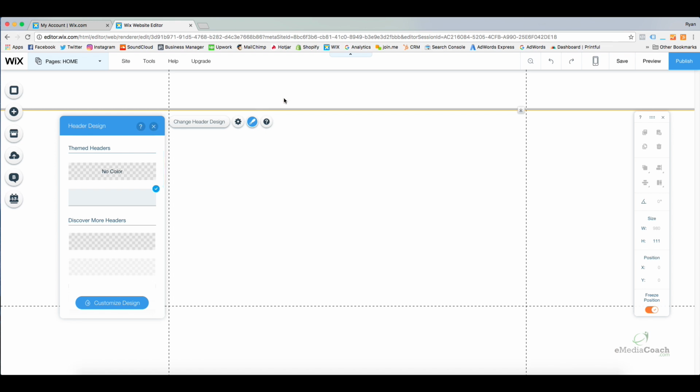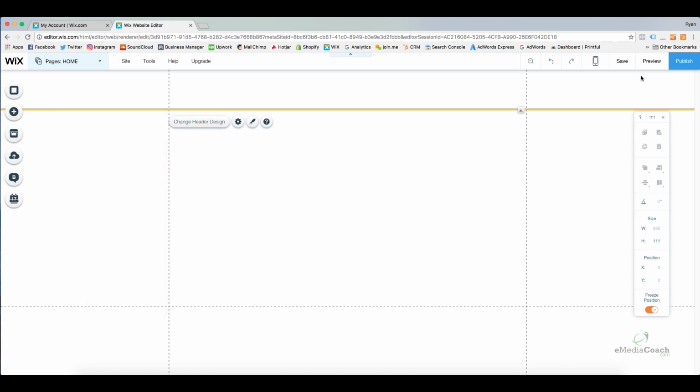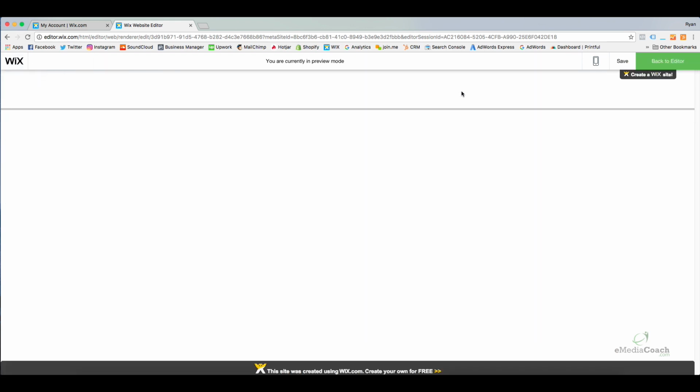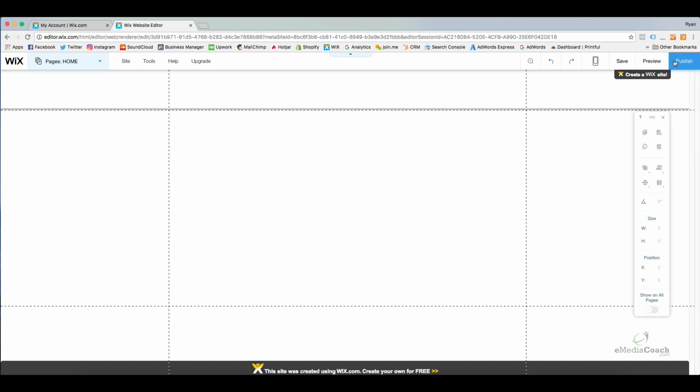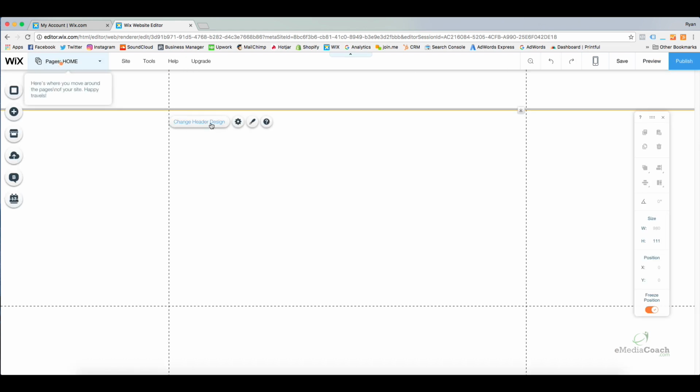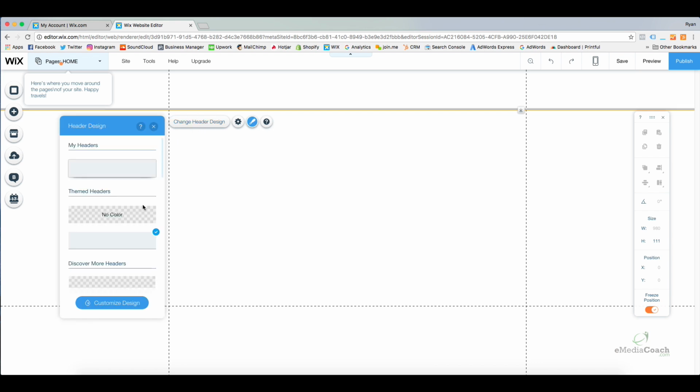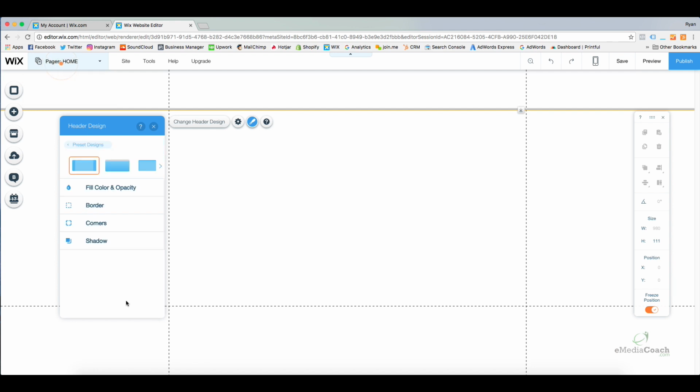So click on that, you're going to see your header change up here, and if you hit preview, it'll get rid of those lines, and you can actually see that our header now has this kind of shaded bar behind it. You can also jump back into there by left clicking on that and changing header design. You can get even further detailed by hitting this customize design button down here.